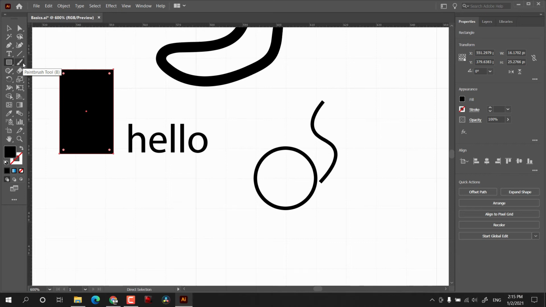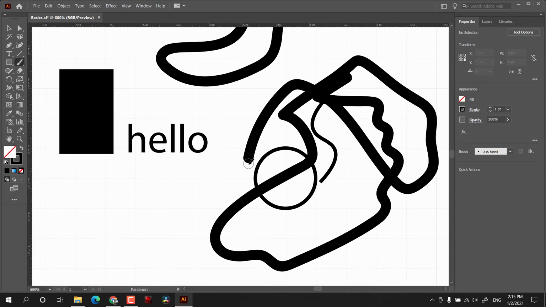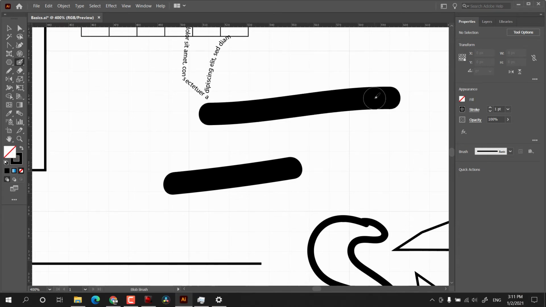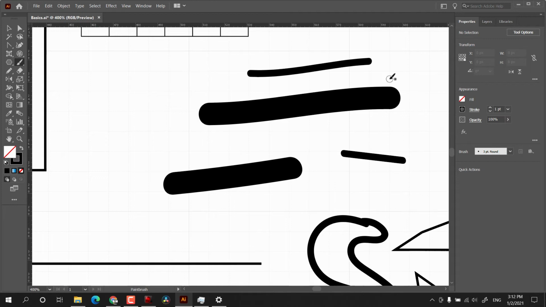After that we have this Paintbrush tool, which helps you to put your creativity into Adobe Illustrator. Now we have the Blob Brush tool as well with the Paintbrush tool. The only difference between these is that the Blob Brush tool creates a fill, whereas the Paintbrush tool creates a stroke. Now how do you know that?